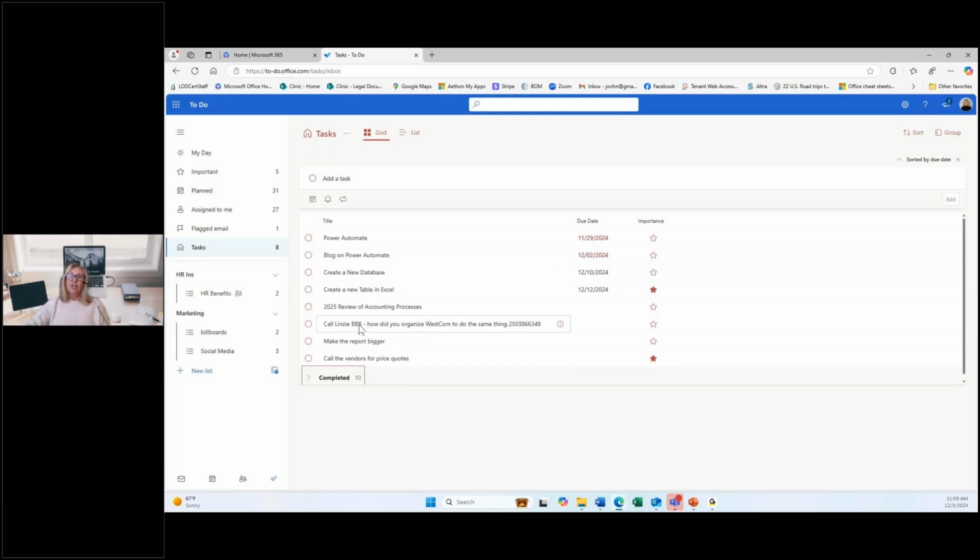Okay. So here's my task that I just added, this 2025 review. The reason it's organized the way that it is based on the due date. So this is the first task that doesn't have a due date. So right now it's organized by due date. And notice in my due date column, I have two that are red. Red means they're overdue. They had a due date of 11/29 and 12/02, so they're overdue.